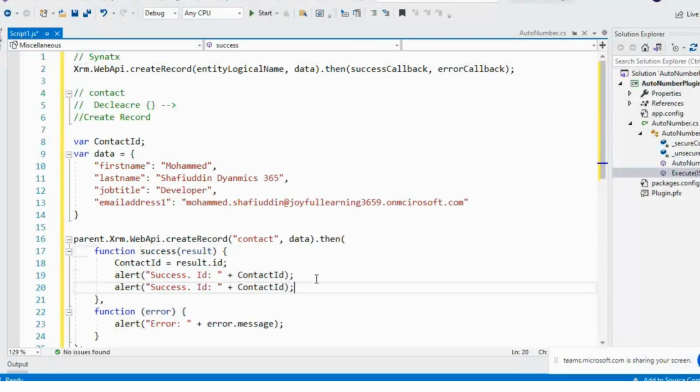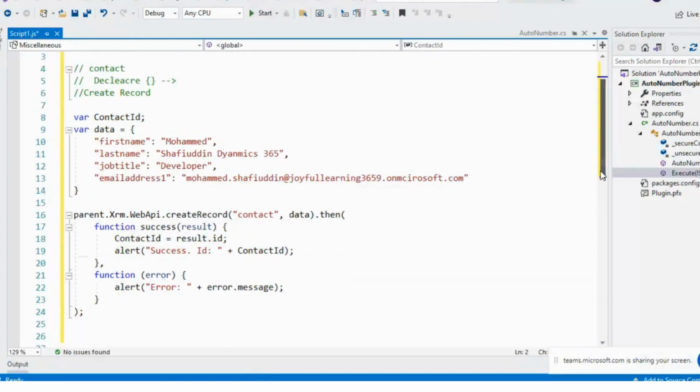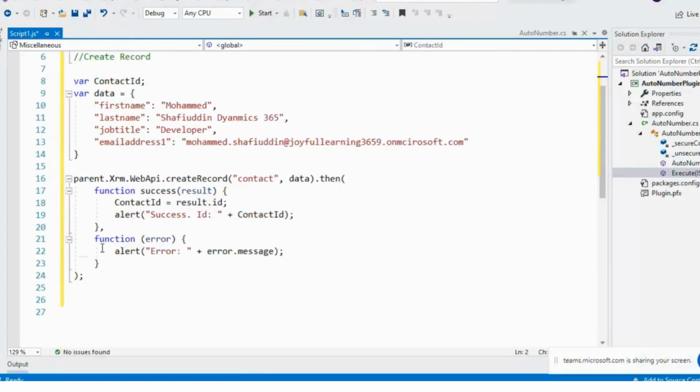For example, if instead of the ID I want to print something like a job title, I can use it in alerts and pass this. Okay, let's see. In the function error callback I have written again, what is the error if the logic that has been written fails. For this function I have written alert error plus error message. This is the way to write the syntax.